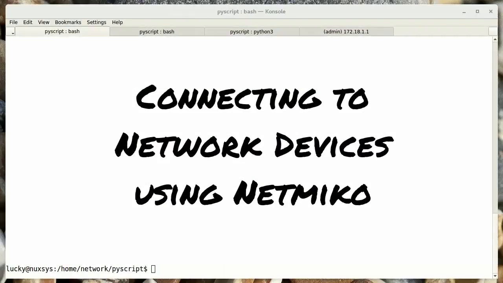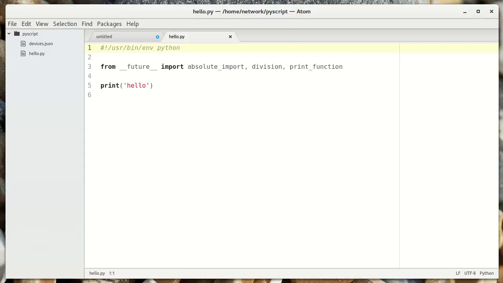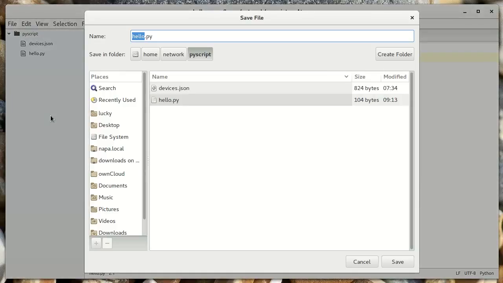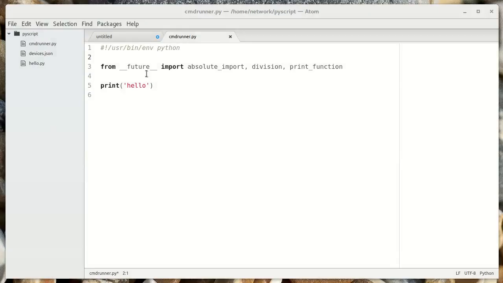So let's get started automating our routers and switches. We'll start by using our existing file, since most of it is reusable. I'm going to save this as a new file, and I'm going to call this commandrunner.py. We don't need this anymore.